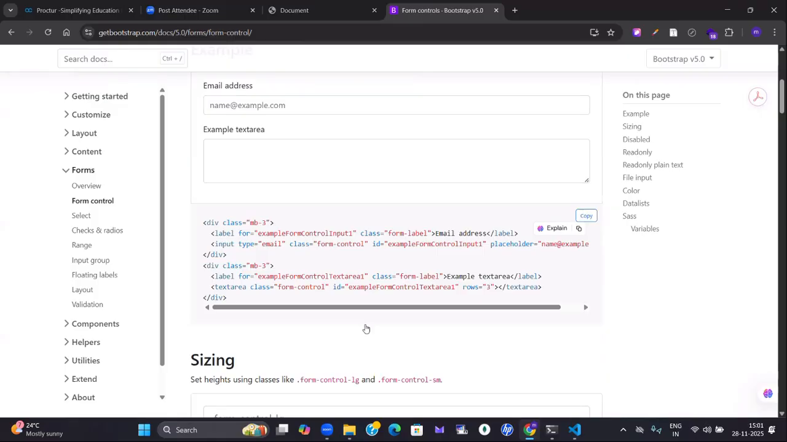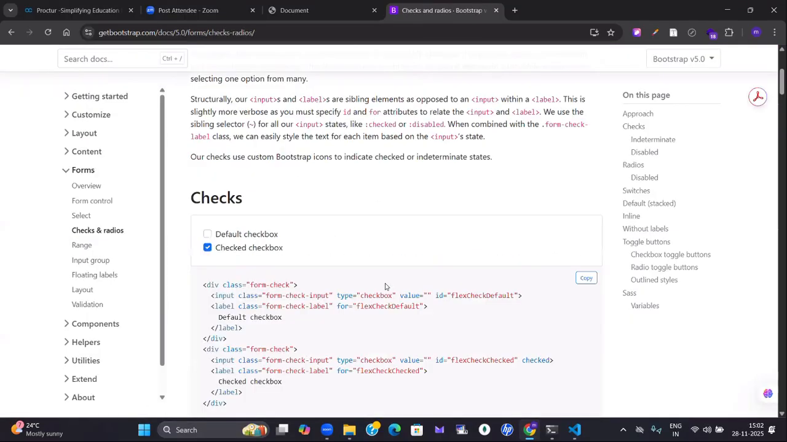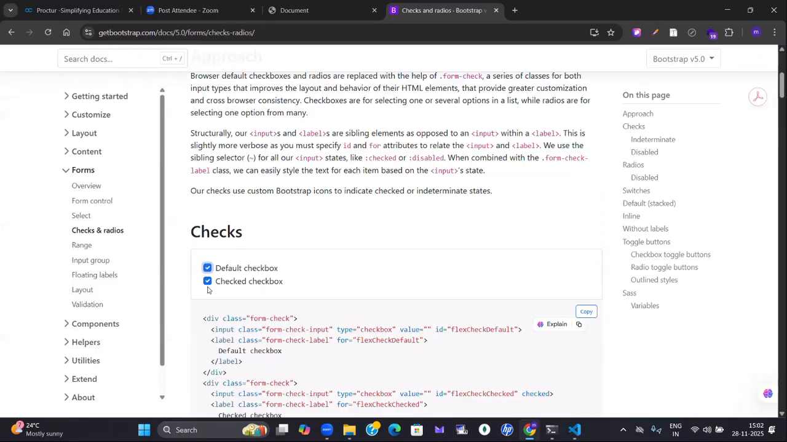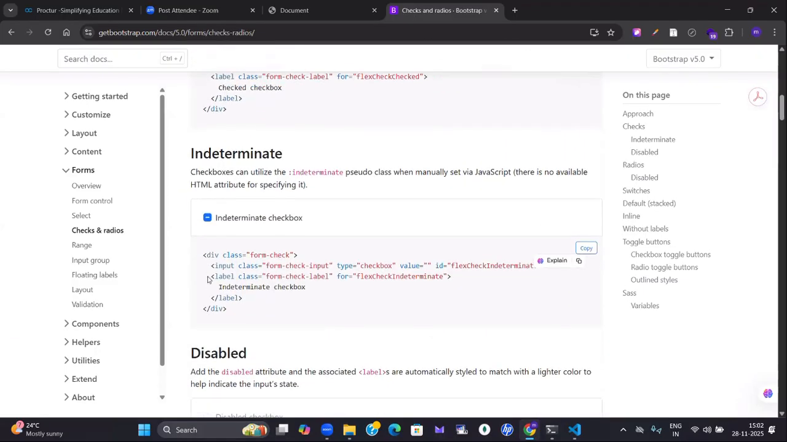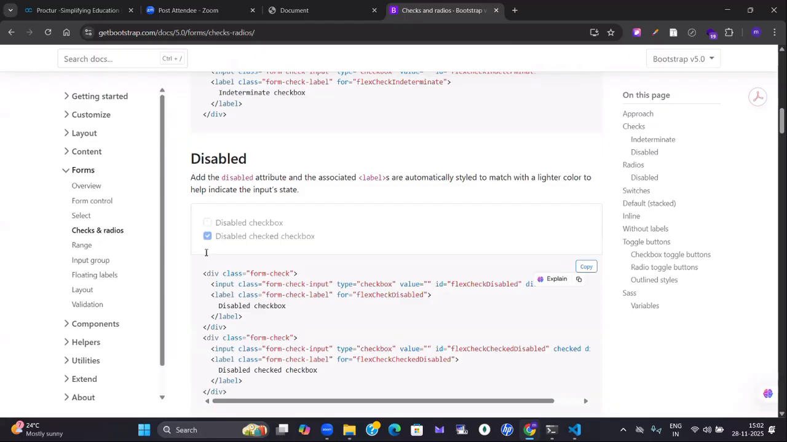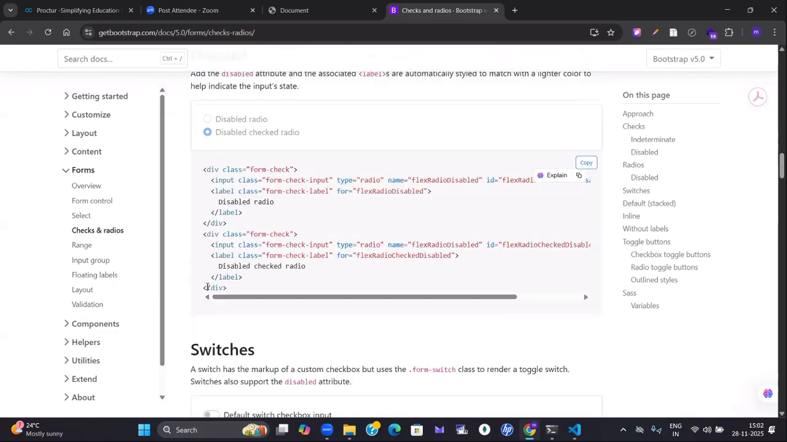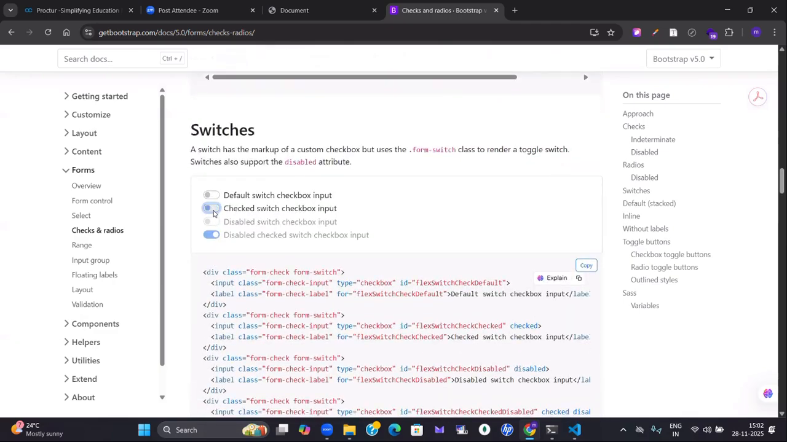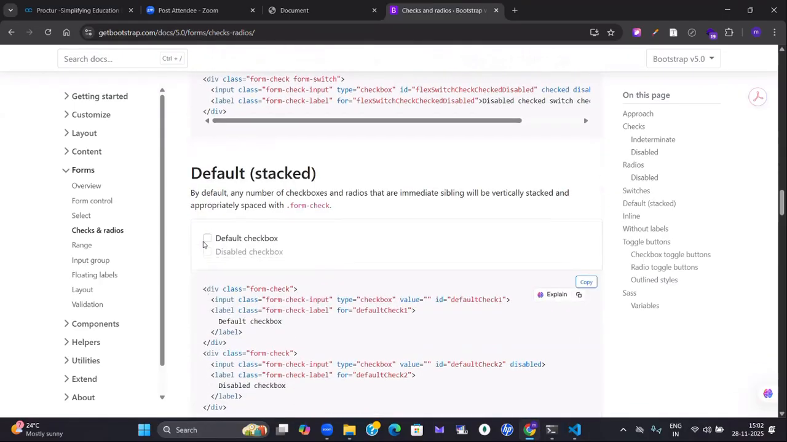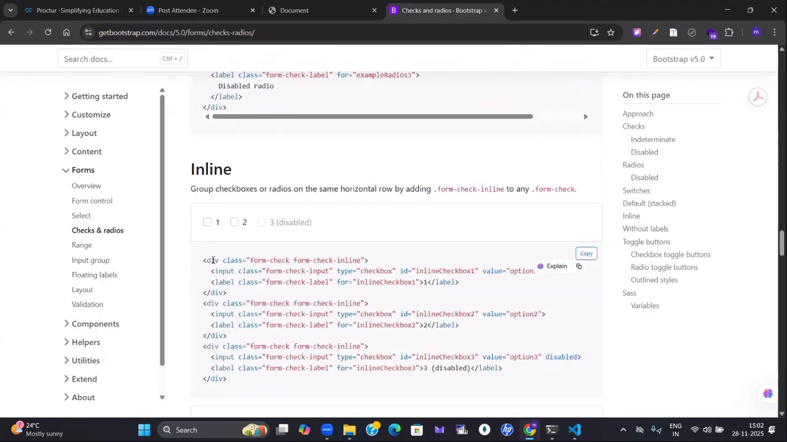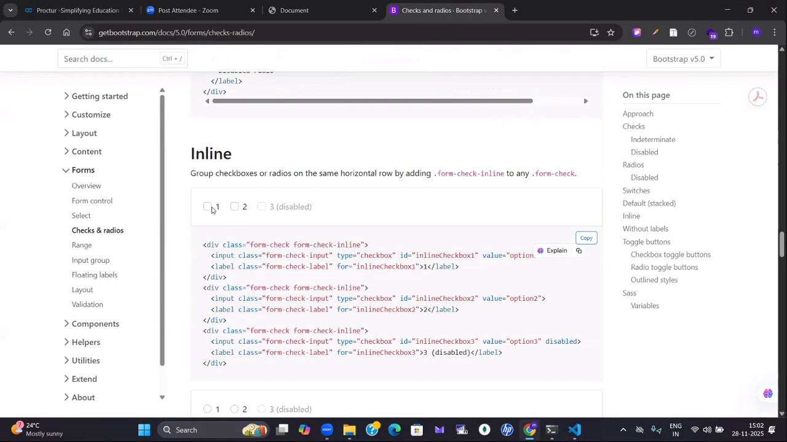Okay. Now next, what we have is checkbox and radios. See here, checkbox, intermediate one. See checkbox. Next, disabled checkboxes, radio buttons, how it is working. Everything disabled one, switches. So nothing we need to do. We just need to copy these codes and use them. That's it. Default checkbox, disabled checkbox, default radio, inline at a time. How to use those things.